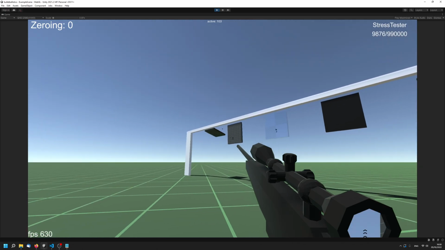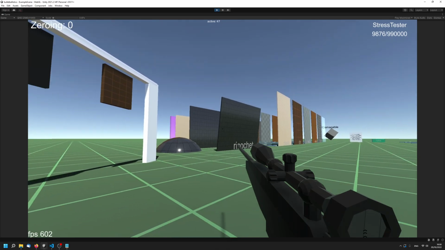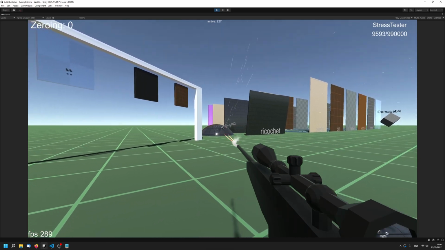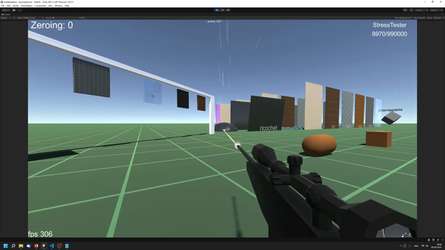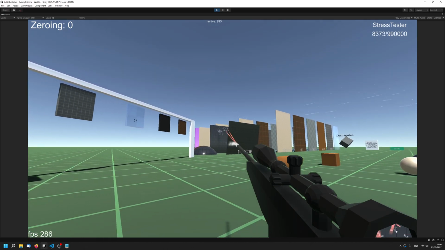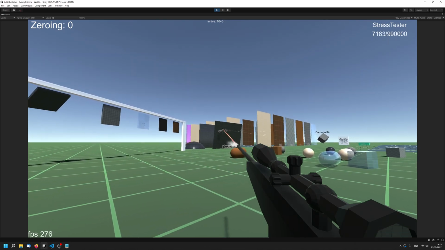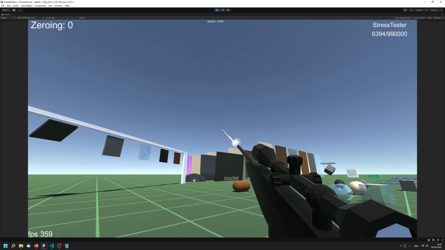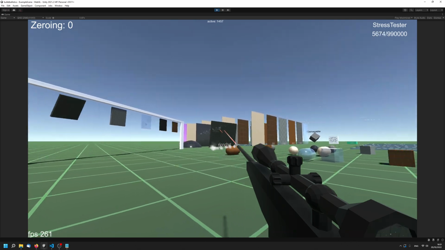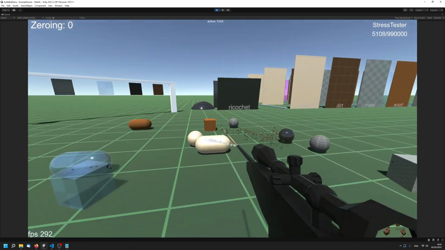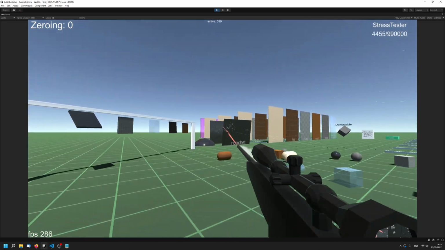Yeah, and this is the stress tester weapon, so you can shoot one bullet per frame, and so you can shoot thousands of bullets, and the performance you can see still above 200 FPS, even in the editor. And we currently have over 1500 bullets active. So yeah, you can see that performance is really good.